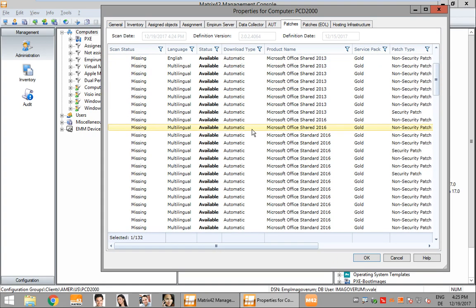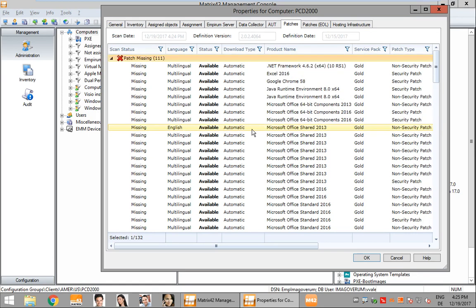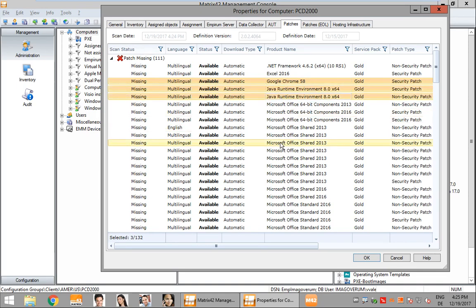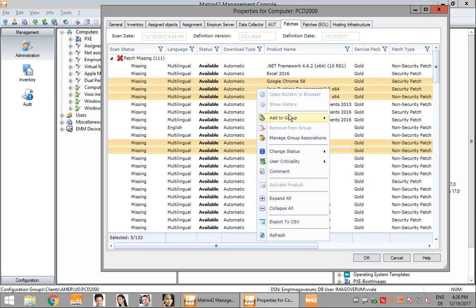If we take this as a reference computer, we can also use this to deploy patches company-wide, or we can just patch this individual PC. Let's pick some patches by pressing the Control key and left-clicking the patches we want to deploy. There are some non-Microsoft patches like Java or Google, and also one or two Office patches. We select these with the Control key, and then we right-click and add these patches to the client patches group to include them, like this.